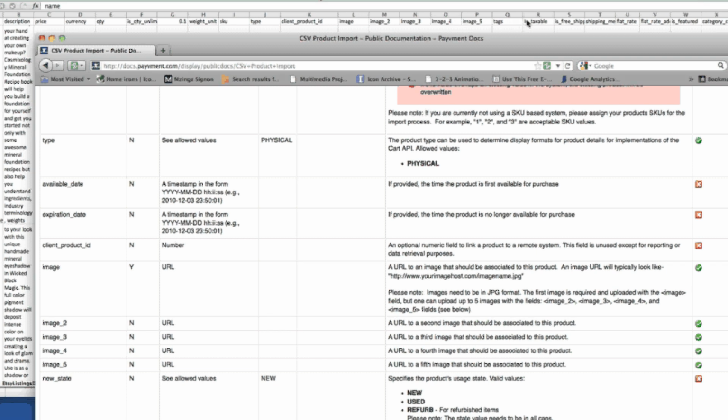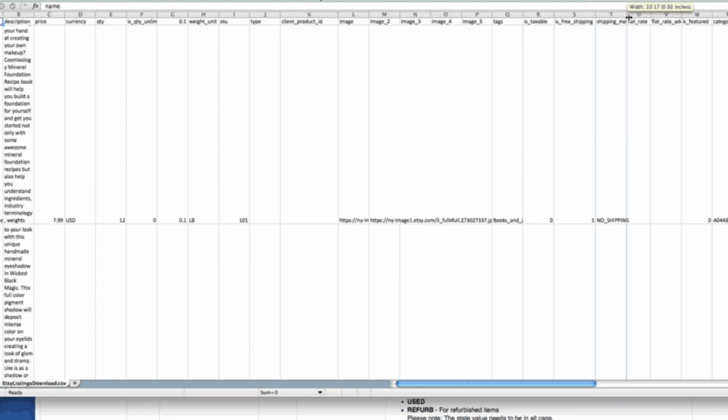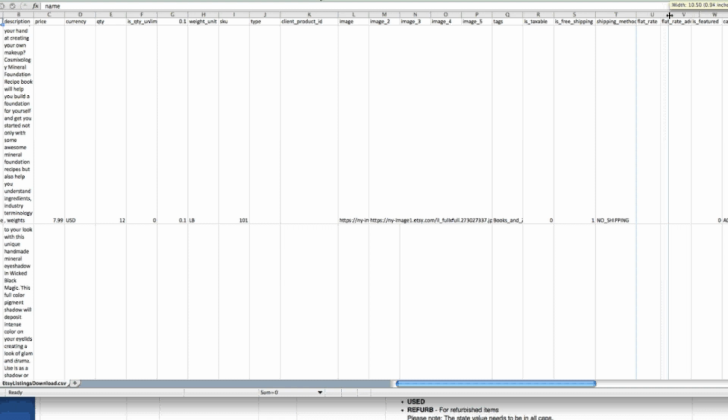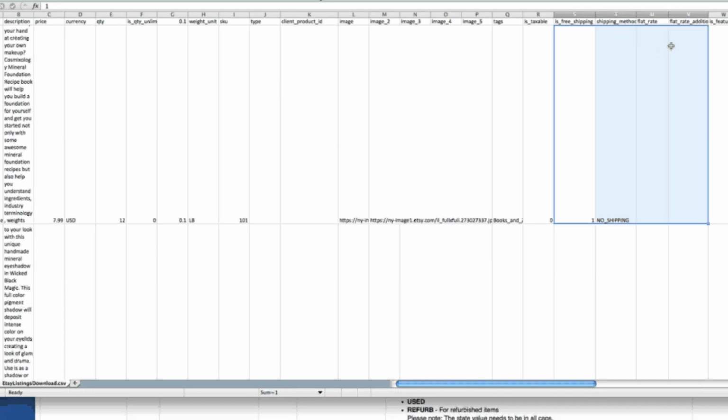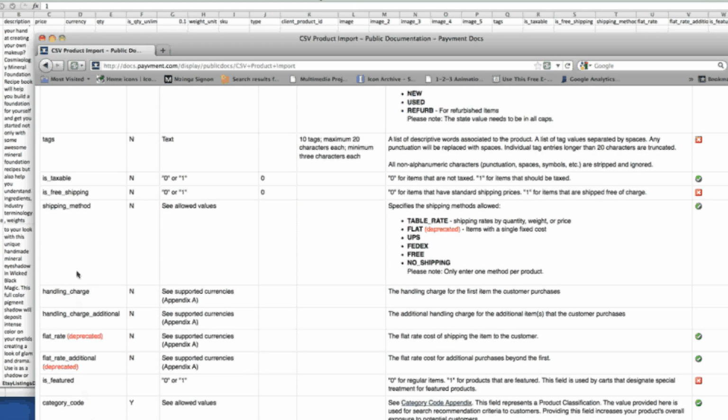As far as, let's look at the shipping, where it says is shipping free and shipping method here, and flat rate and additional. So these are here. We're going to look at these fields right here. I'm going to scroll down here and it's going to say, okay, is it free shipping? So remember, 0 is off. So 0 for items that have standard shipping, and 1 is for items that are free shipping, okay?